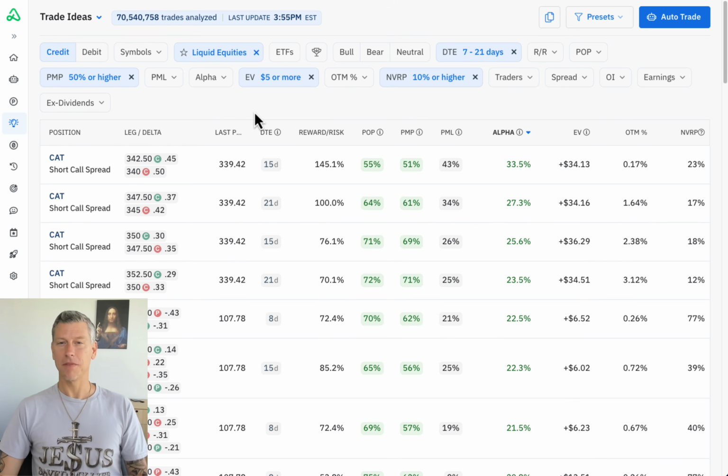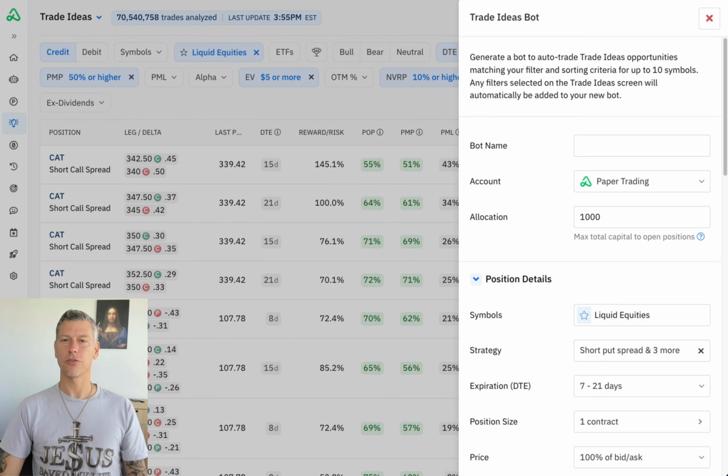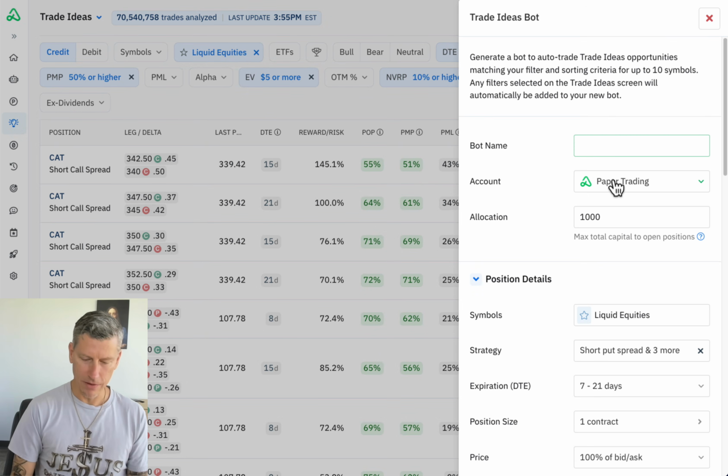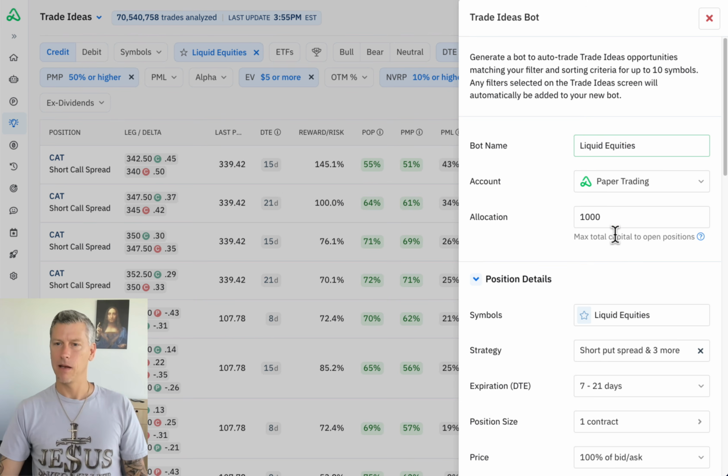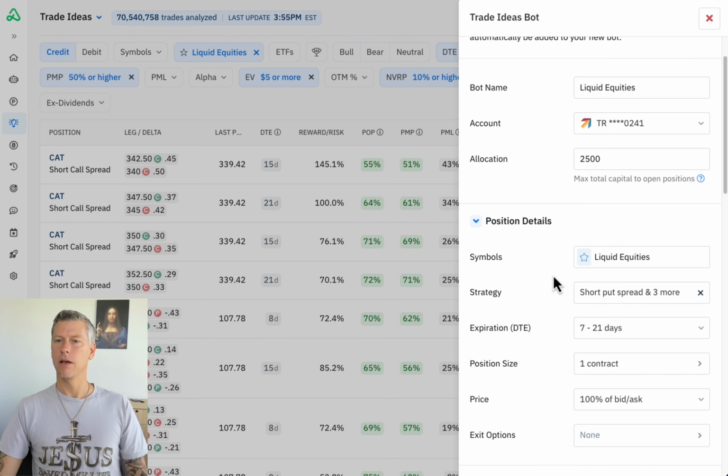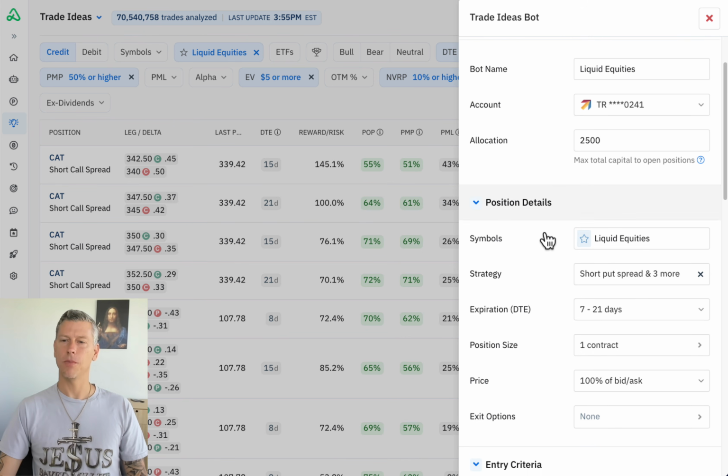The next step is to create a bot that automatically opens these positions when they become available. So I'm going to click this auto trade button. All right, so let's give this guy a name. I'm going to go with Liquid Equities again for lack of a creative name. I'm going to give it $2,500. I am going to select my live trading Tradier account. The symbols here are set to the watch list that we just set up, and I'm going to make one other edit to that in just a moment.